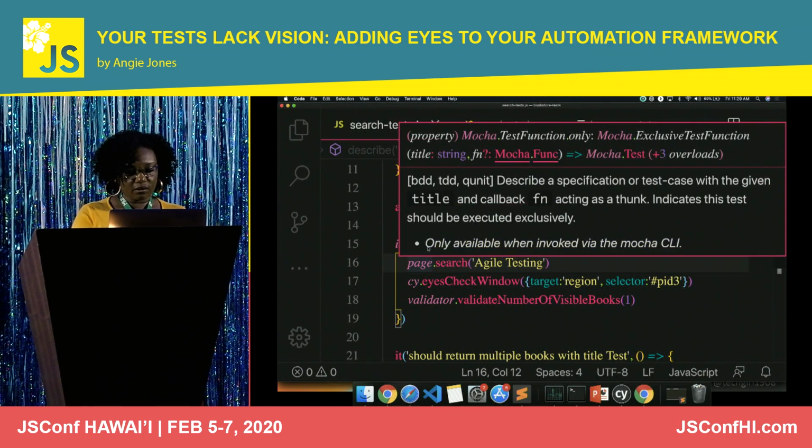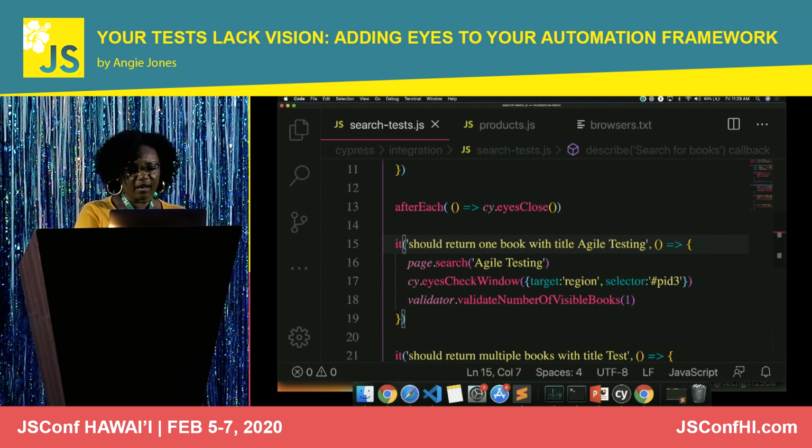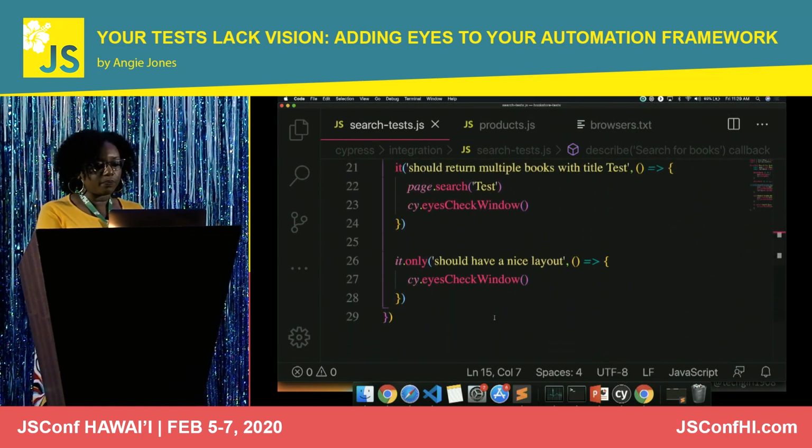Let's stop it. Who works on VS Code here? I don't like that part. I don't like that feature. All right.